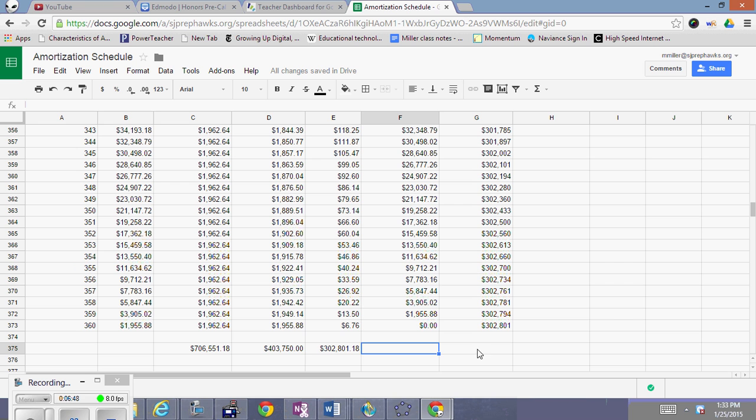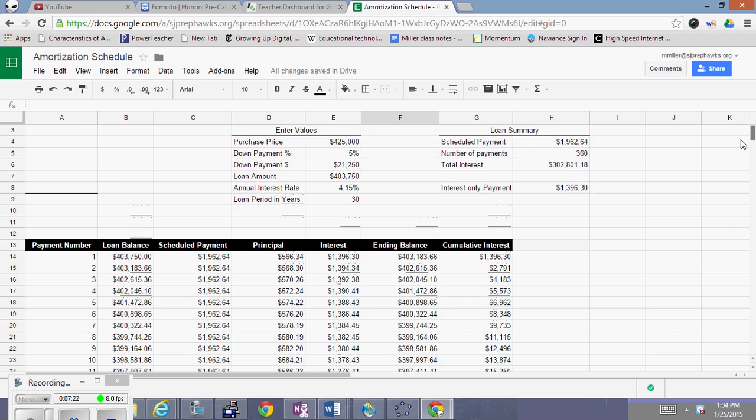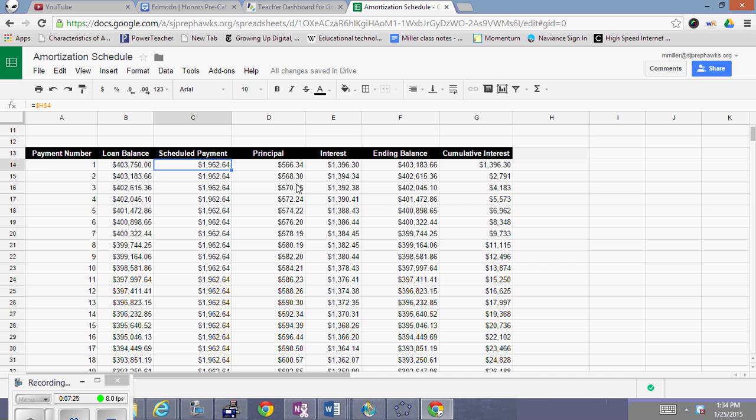Okay, so now let's get an explanation. Every month you're paying $1,950. I'm sorry, you're paying $1,962, part of which goes towards the principal payment, part of which goes towards the interest payment. As you can see down here at the end of the loan, the greater portion is going towards the principal, the lesser portion going towards the interest. Whereas at the beginning of the loan, it's quite the opposite. Of the $1,900 that you're paying, 1,300, close to 1,400 is going towards interest.